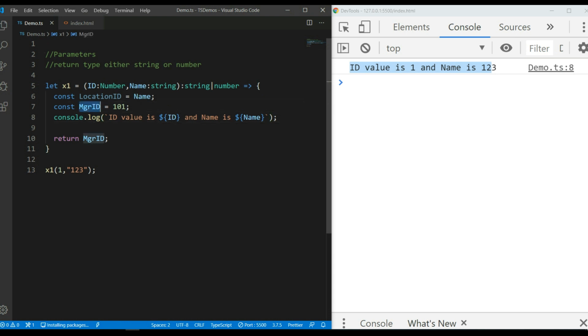Let's see. So manager ID, see here, manager ID is nothing but 101. This 101 I'm printing, and the name is taken from 123. Okay, see, manager ID, the ID value is equal to 101, which is expected from here, and the same value we are going to return to here. Okay, now string or number is okay.